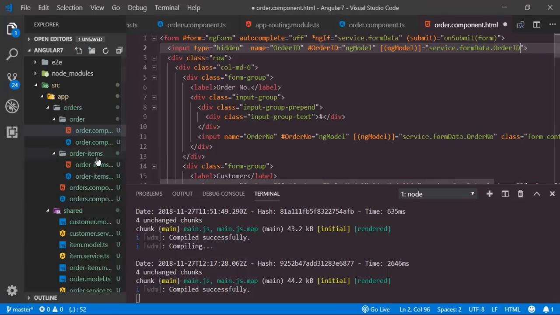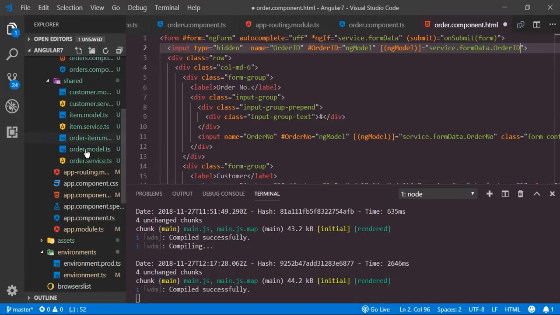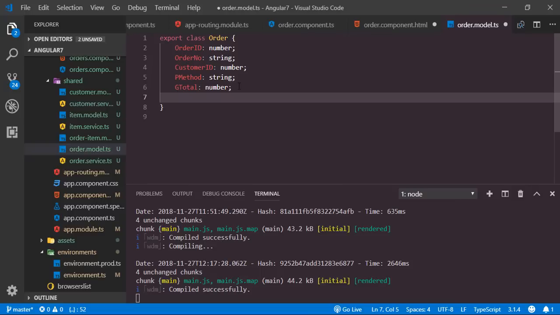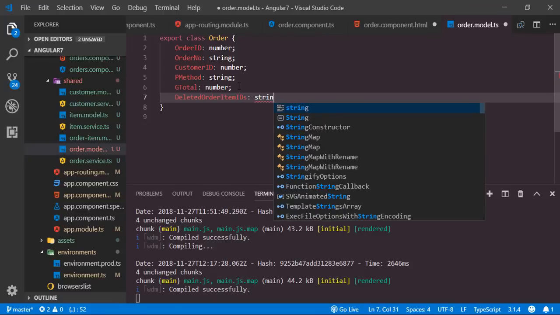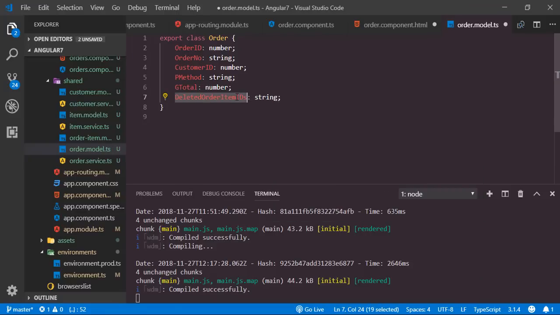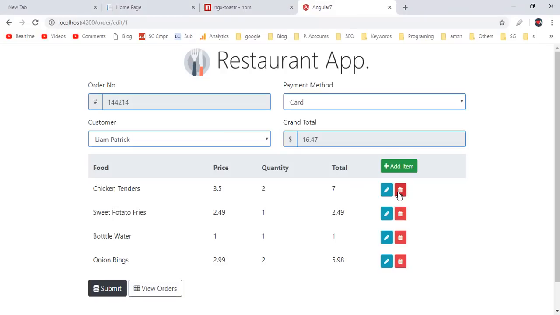For that, I'm going to add one more property inside this order model here. So here is the property deleted order item IDs. It's of the type string. Inside this string property, we will have deleted order item IDs separated with a comma. In order to add deleted order item IDs, we have to update this delete button click event.